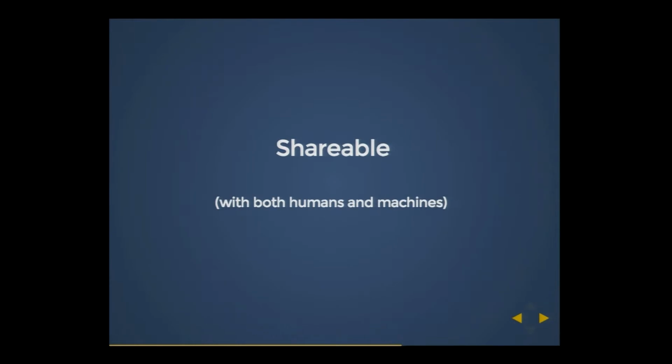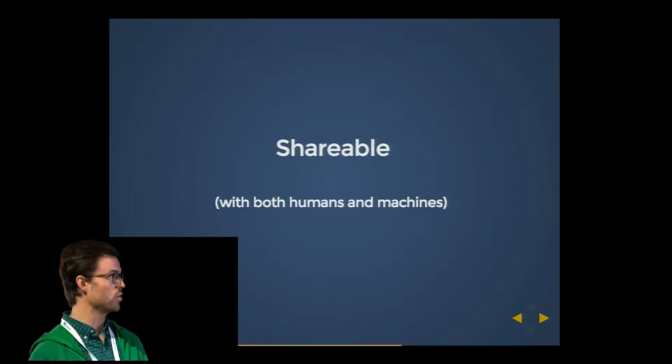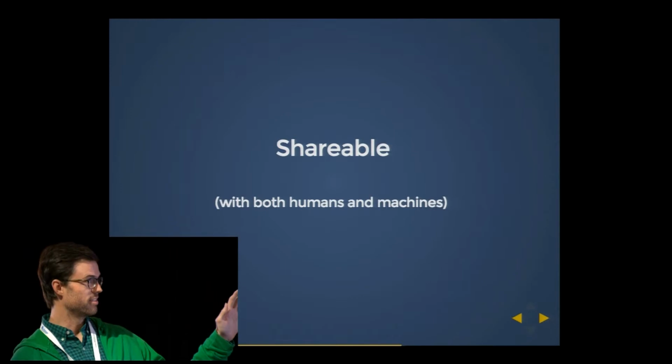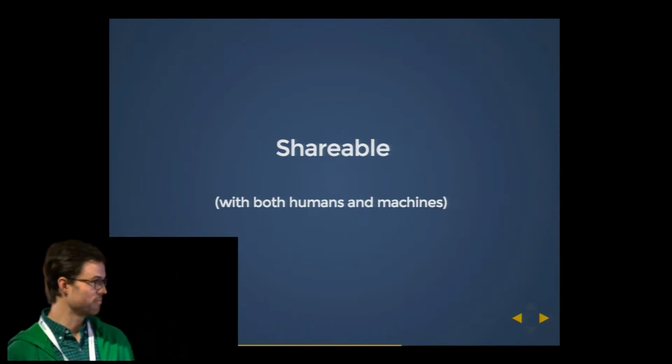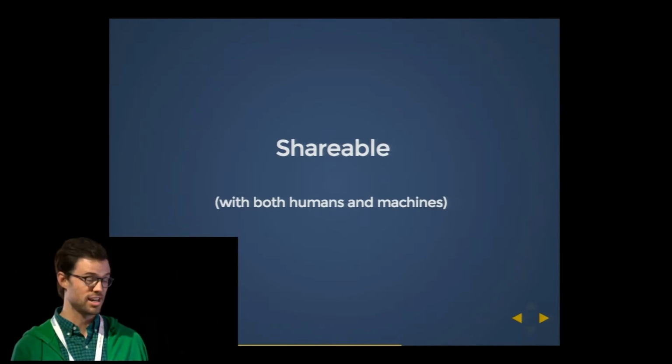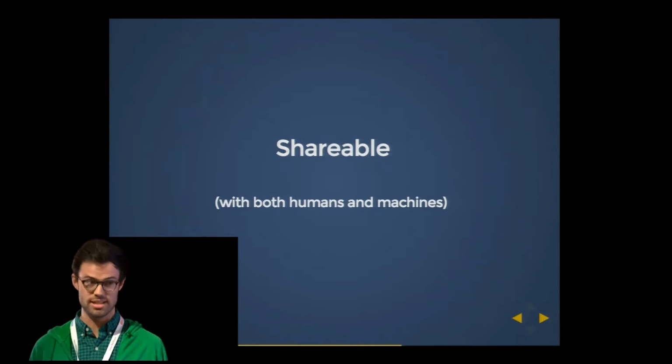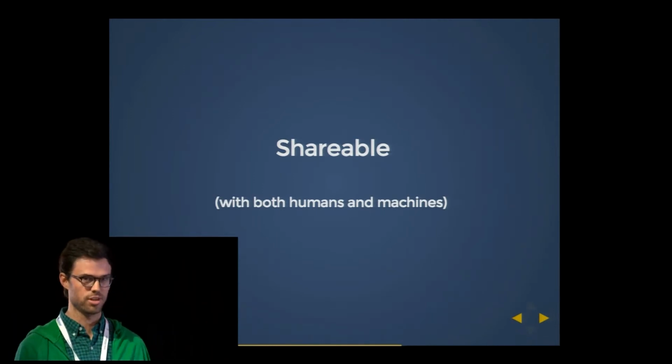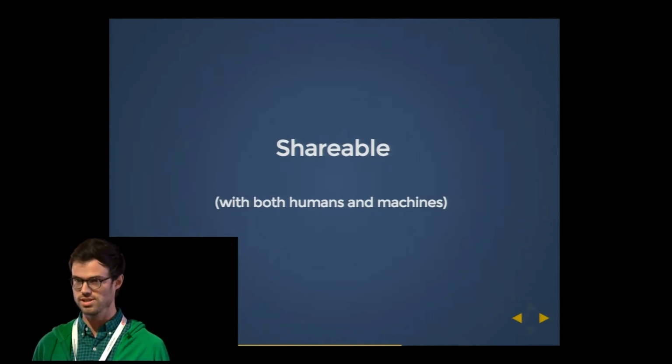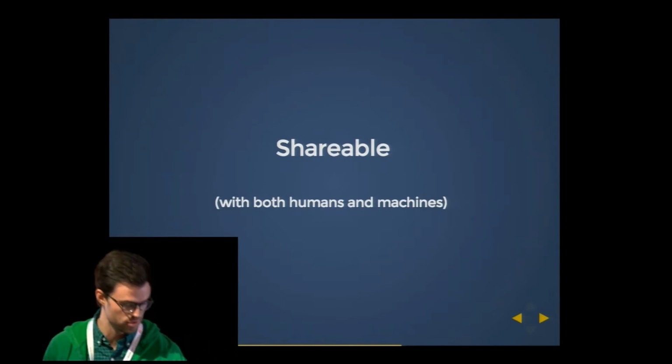The next thing we saw is that it's shareable. The sub-element of this slide is in parentheses, but it's actually really important: humans and machines. We're sharing book content with other humans, but we're also sharing the content in new ways with machine readers, with machine indexers.